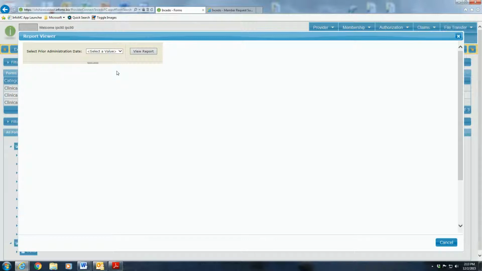Having saved the document, the report viewer opens, and a drop-down menu pops up that says Select Prior Administration Date. If this was the first survey completed for this client, the drop-down would have just one item, titled No History.